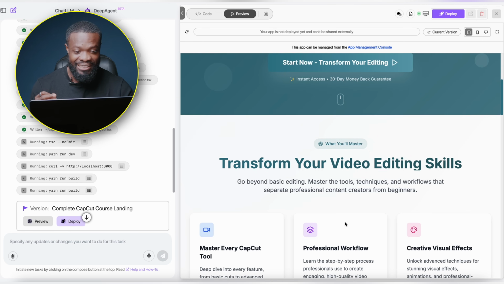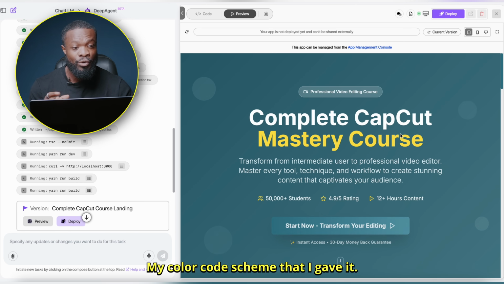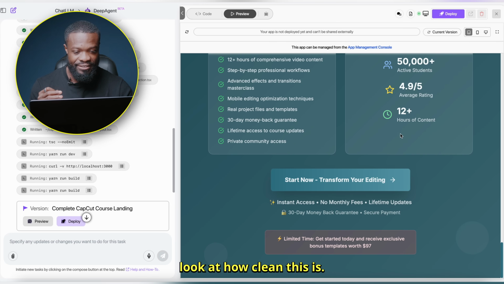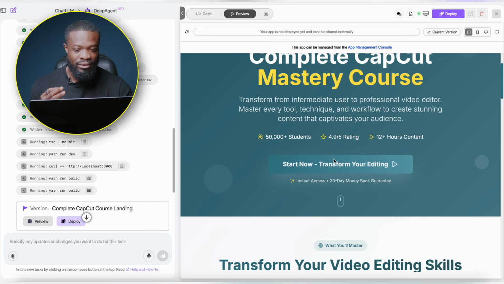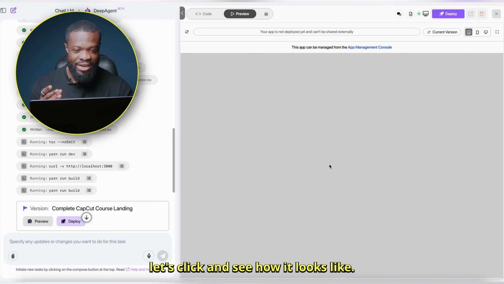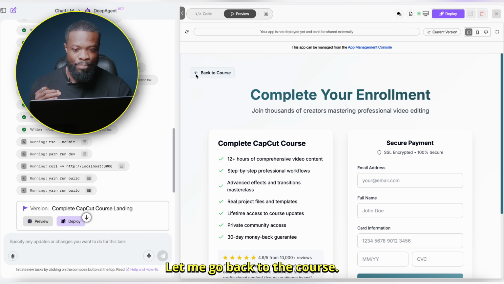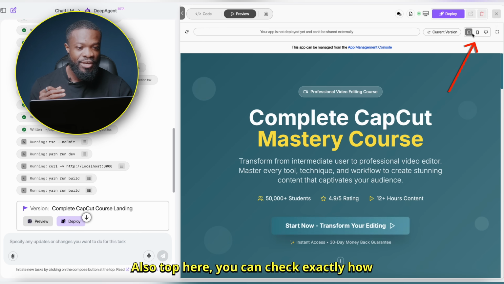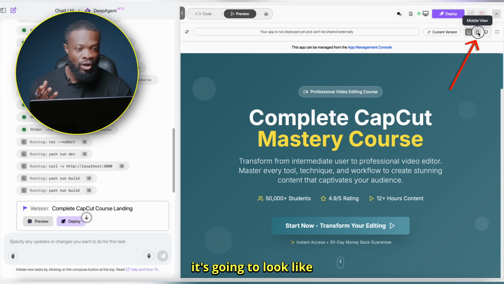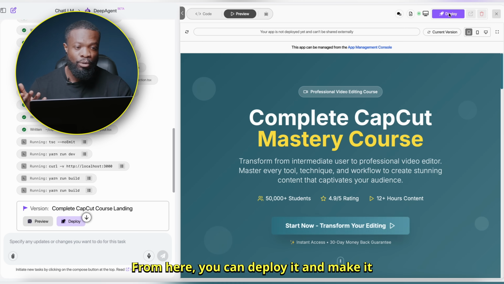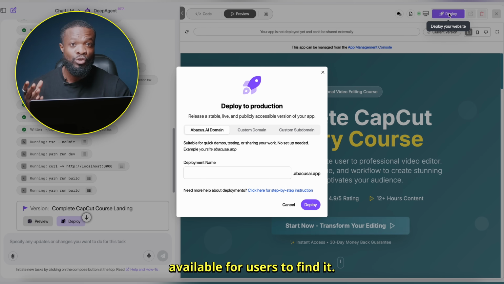This is really clean. It went with the color scheme that I gave it. When you scroll down, just look at how clean this is. So when I hover around the stats now, let's click and see how it looks. When I click on that, it's going to take us to a checkout page that you can input. This is really clean. Let me go back to the course. Also, at the top here, you can check exactly how it's going to look on mobile view or desktop view. From here, you can deploy it and make it available for users to find.